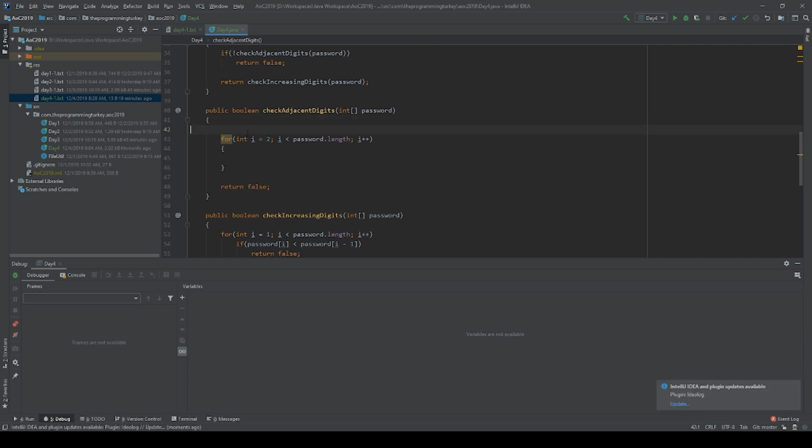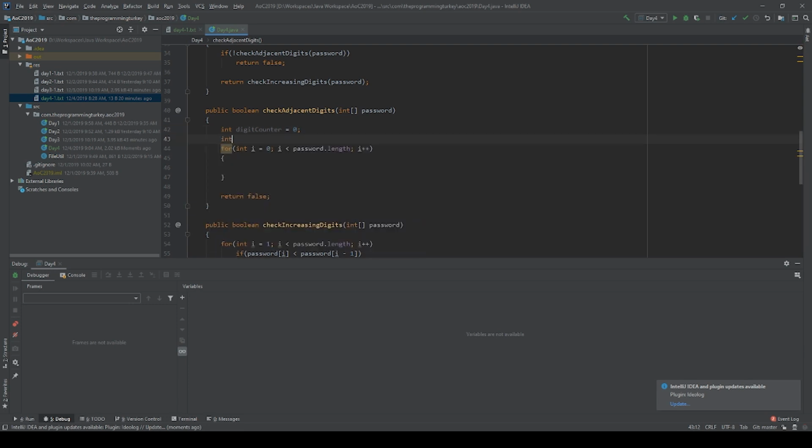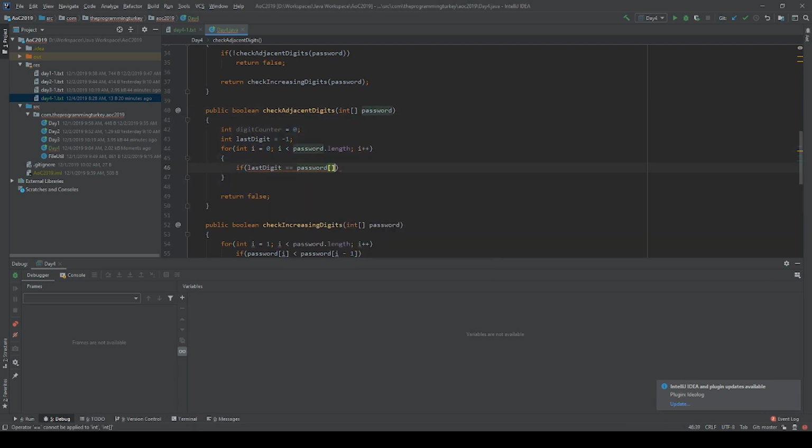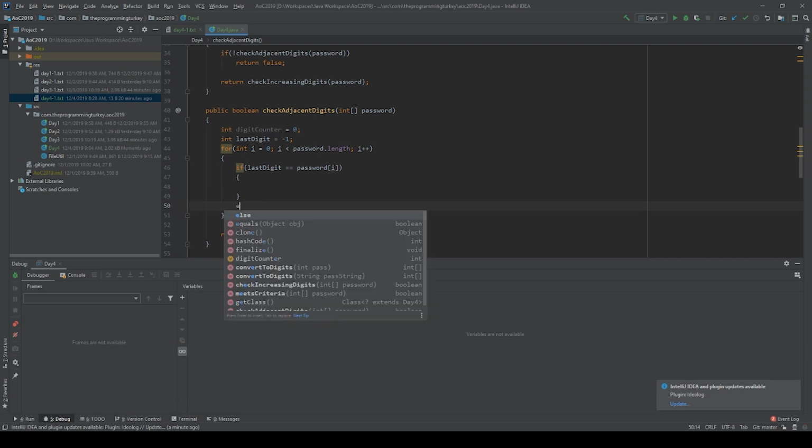I am going to change this to use a counter. So we're gonna do int digit counter, int last digit. Okay. So we're gonna do some logic here. If the last digit equals our current digit, do some logic here, and let's do this.